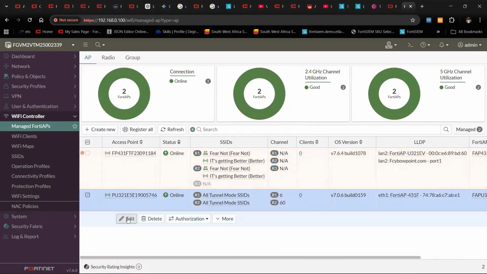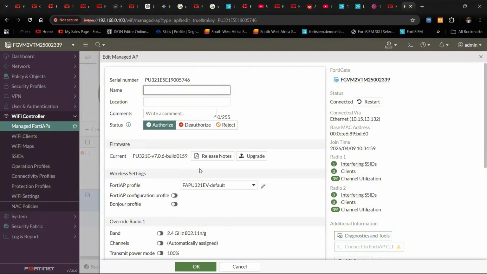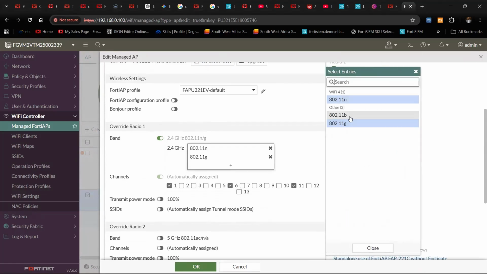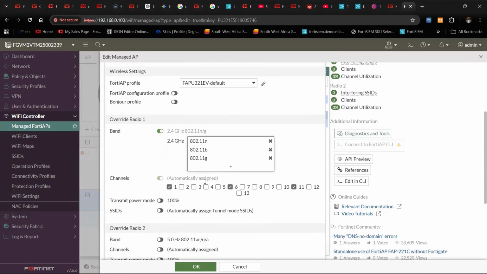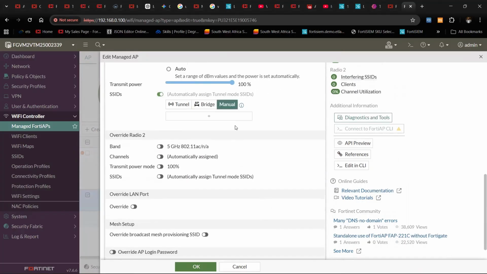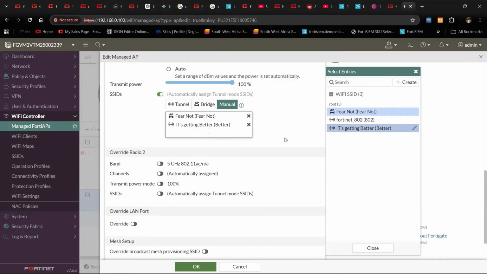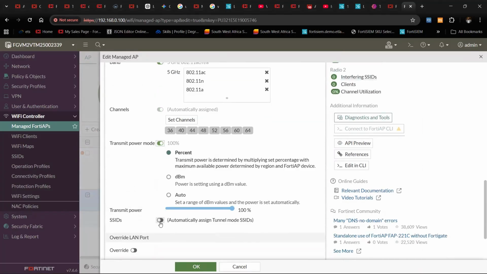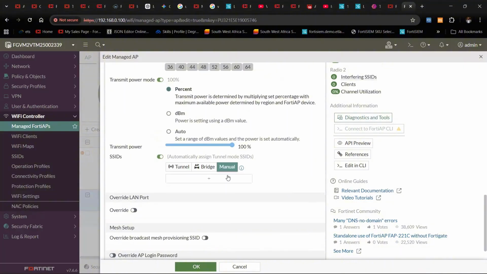So for this one as well, we would also do the same. It's been authorized. Then 2.4 gigahertz. Let's add the other band. 100%, SSID manual. Let's add the other band. Then 5 gigahertz, 100%, manual.